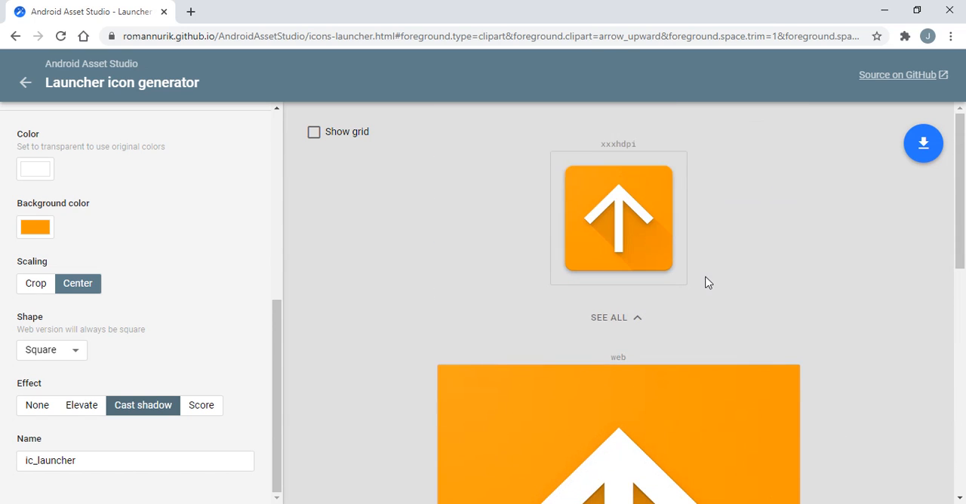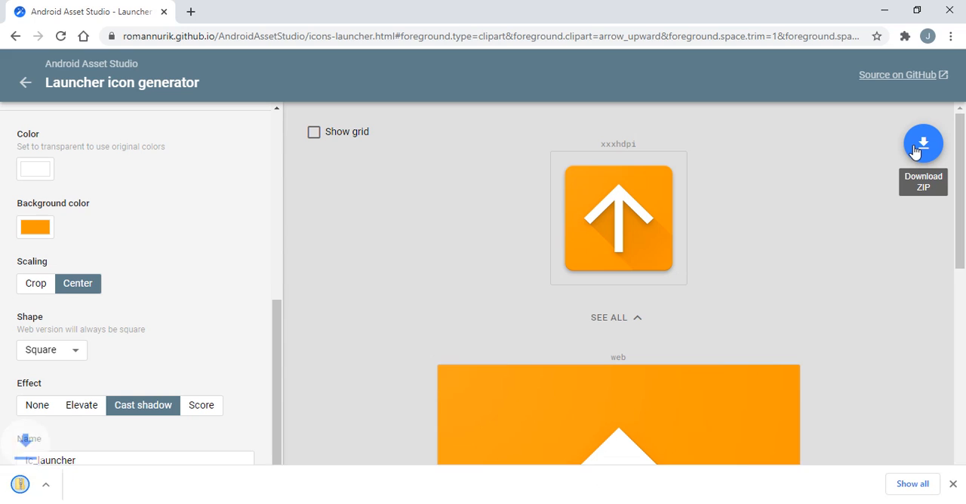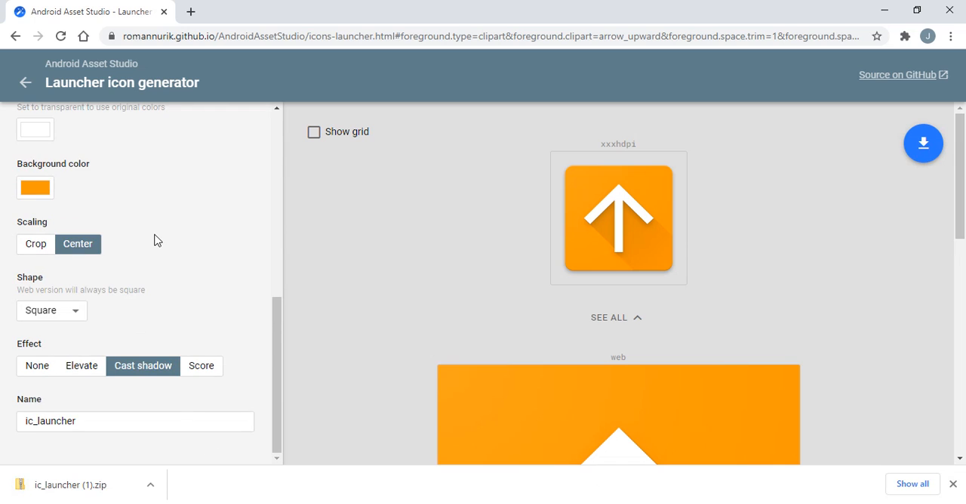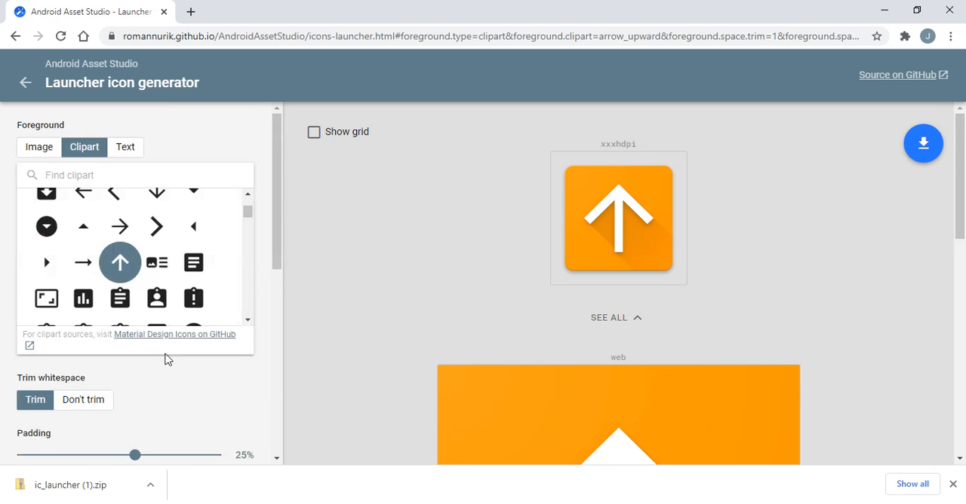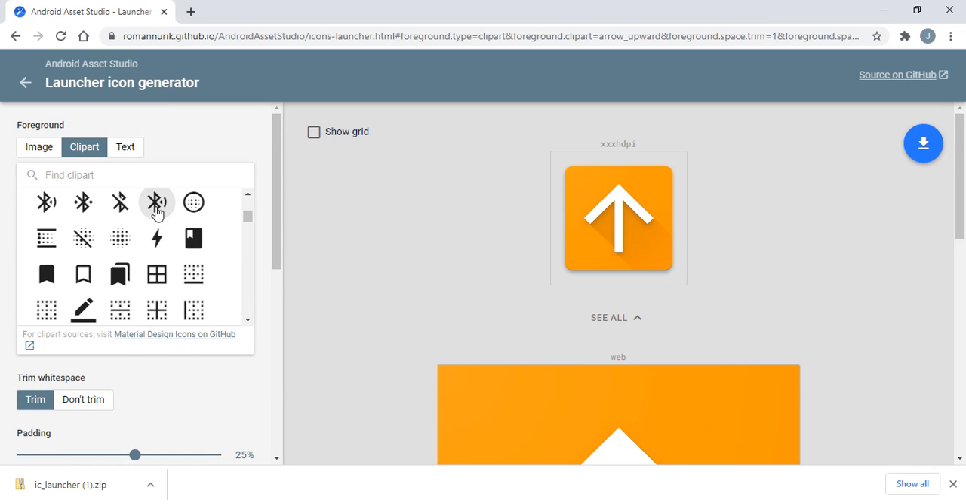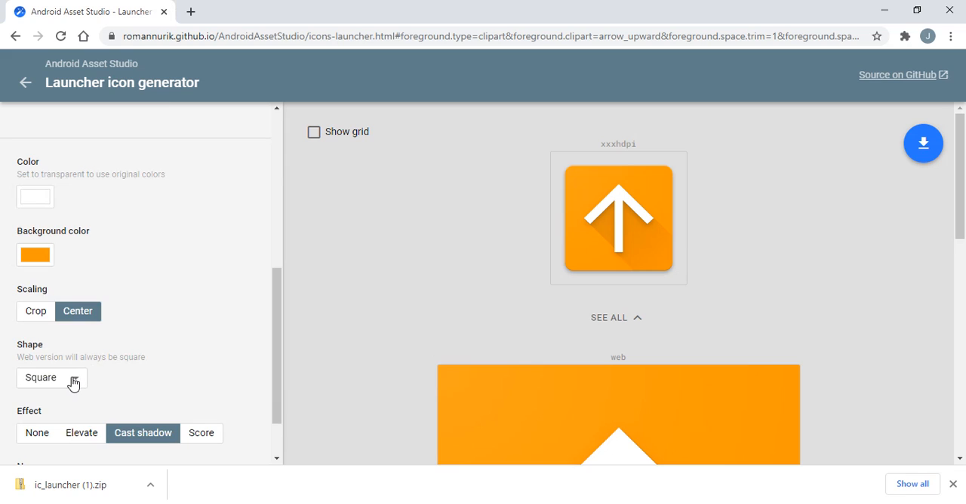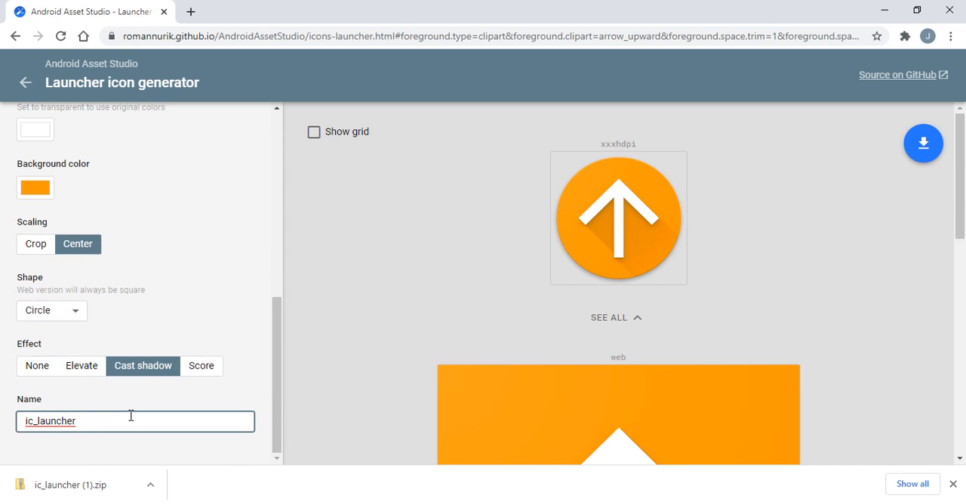When we complete this icon, you have to give it a name. Here I have written IC launcher. Okay, after that we have to download it. You can see that our zip folder is downloaded. Now we have to go back to this shape and generate for circle and name it with underscore round, and then again download that.